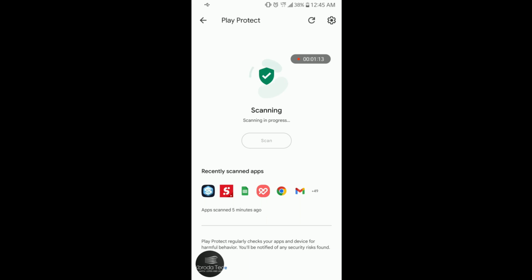So that's it on how to find whether you have a malicious or a virus app installed on your mobile phone. That's your Android mobile phone.